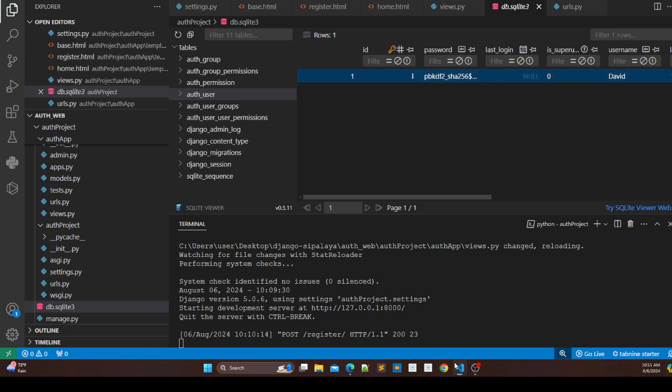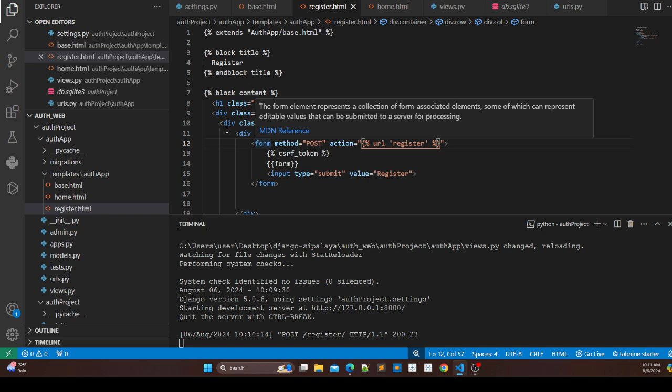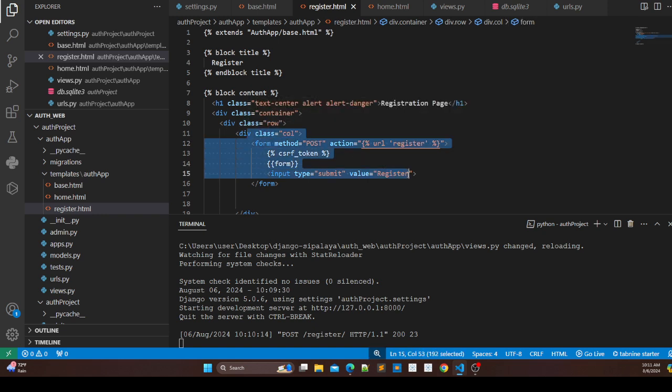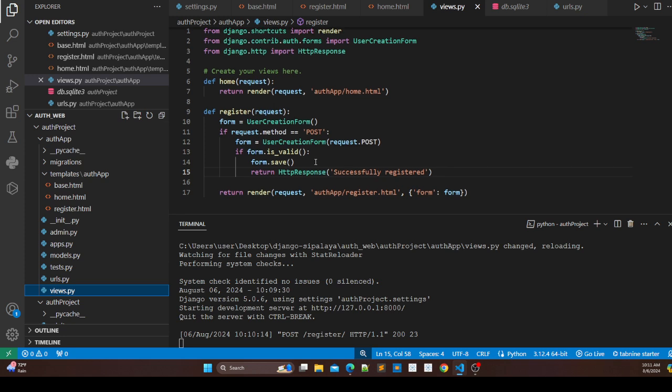So we have completely done our registration. In register.html we have written this code. We have created a form with method equal to post, and we have taken the CSRF token, and this form is being passed from my views.py. Over here there is something known as views.py.